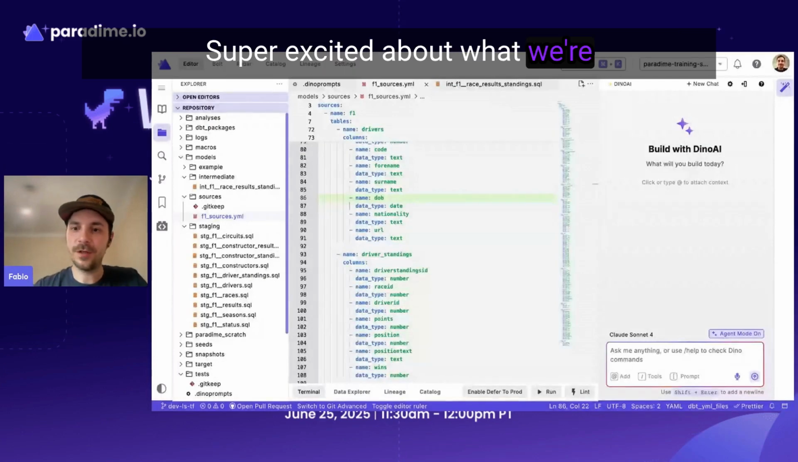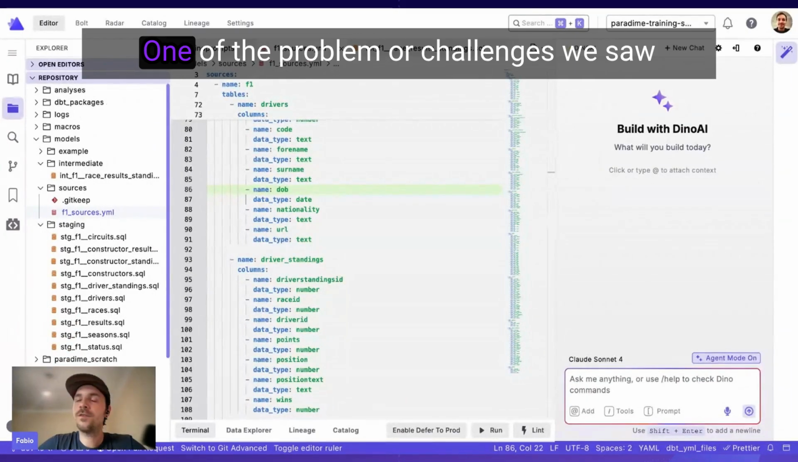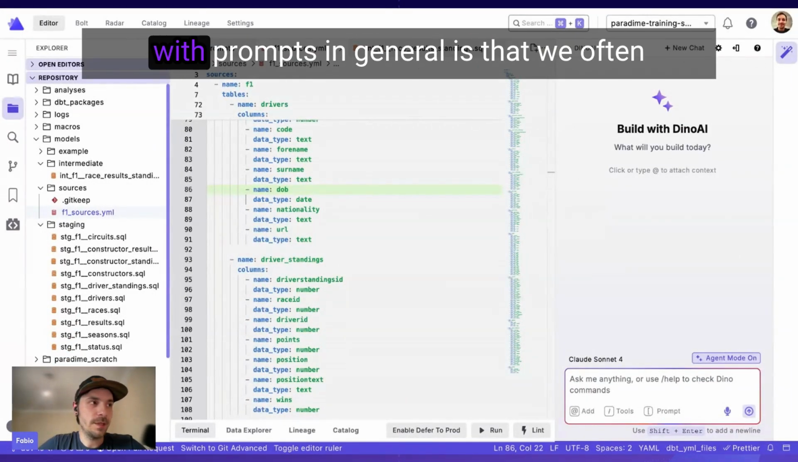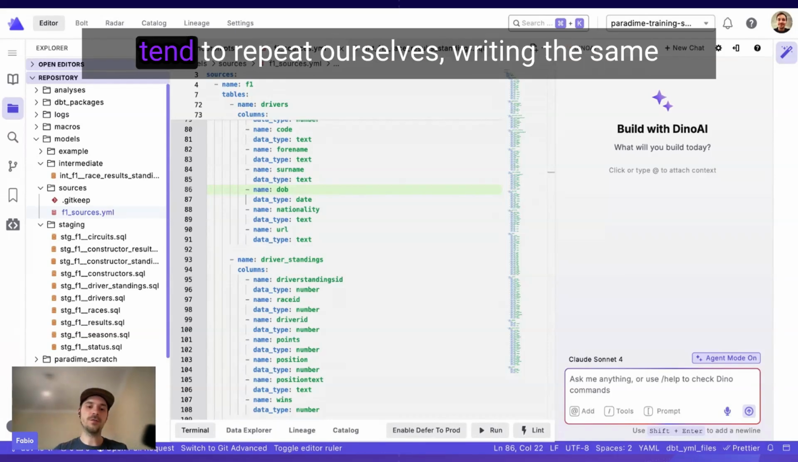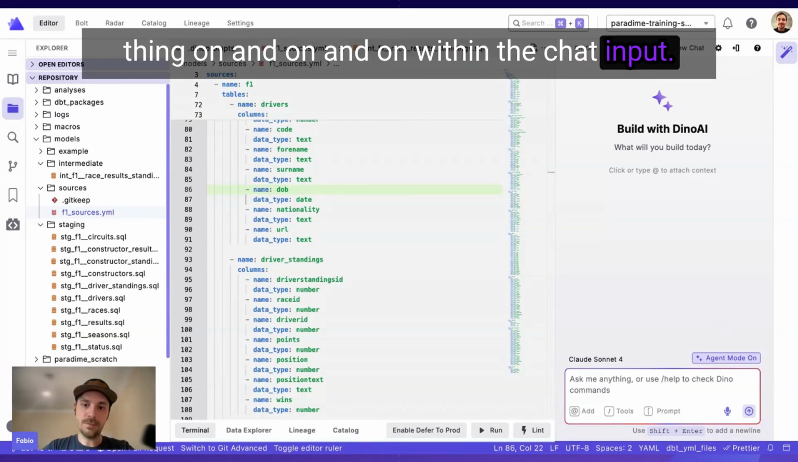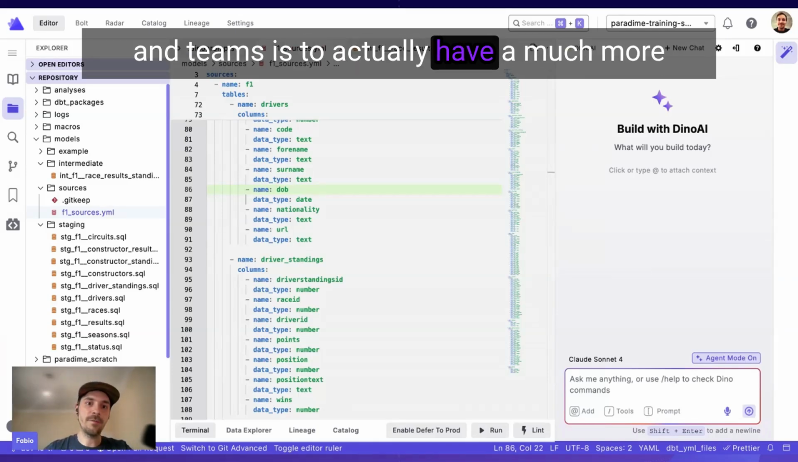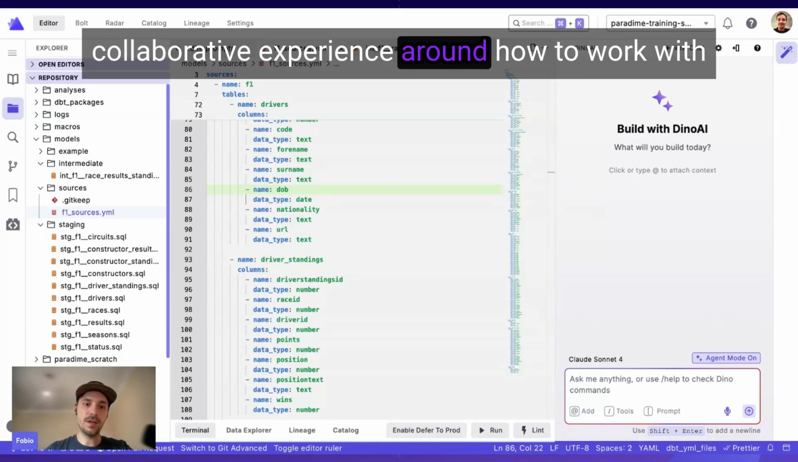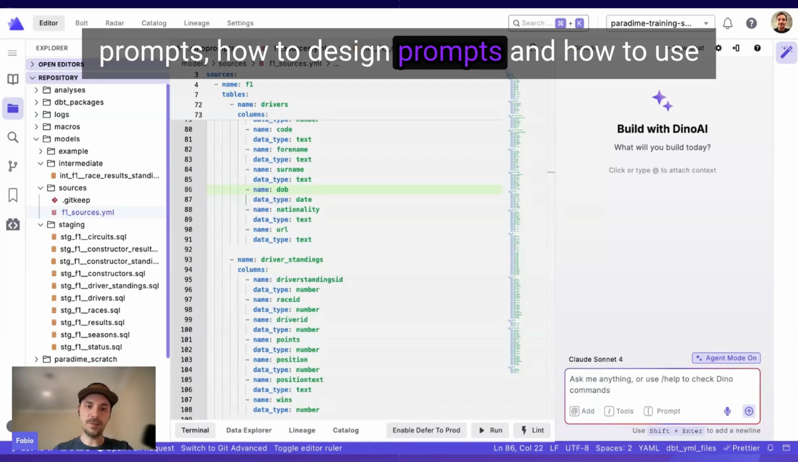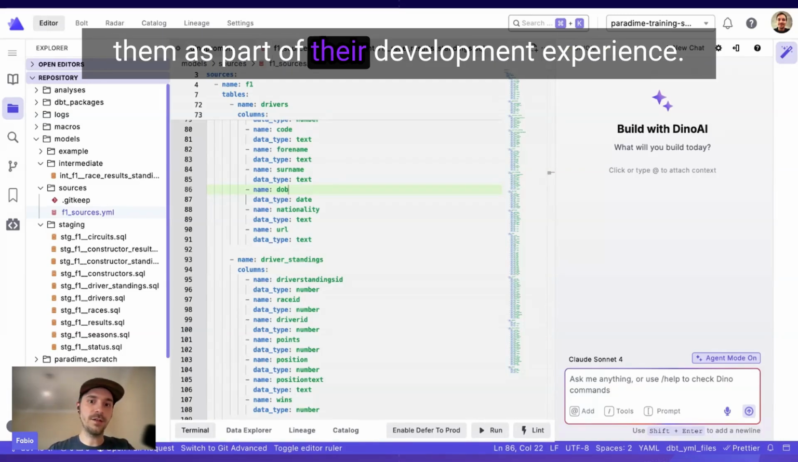Super excited about what we're launching in this webinar today. One of the problems or challenges we saw with prompts in general is that we often tend to repeat ourselves, writing the same thing on and on within the chat inputs. What we're solving now for users and teams is to have a much more collaborative experience around how to work with prompts, how to design the prompt, and how to use them as part of their development experience.